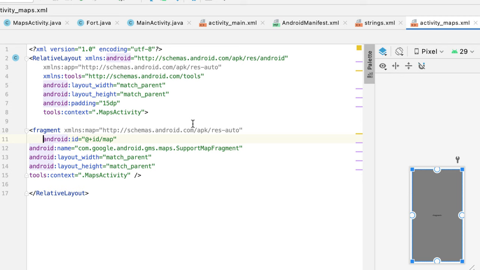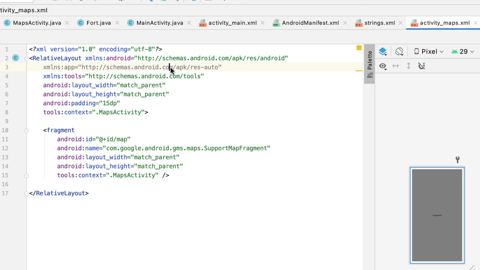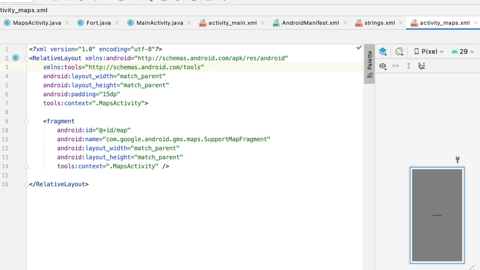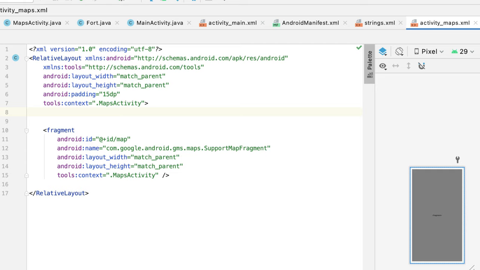The color of which is gray. So maybe there is something we can do to correct it. So again, Alt and Enter and remove the unused namespace. We can do a similar thing to this one. So again, let's click Alt and Enter and remove this. Okay, right, so now we need to add three things in here: a text view, an edit text, and a floating action button. Let's do that.